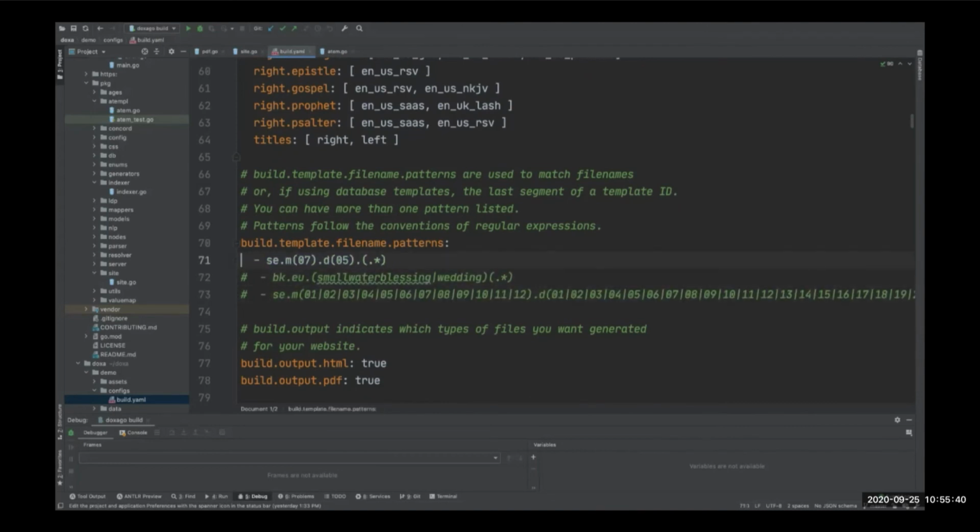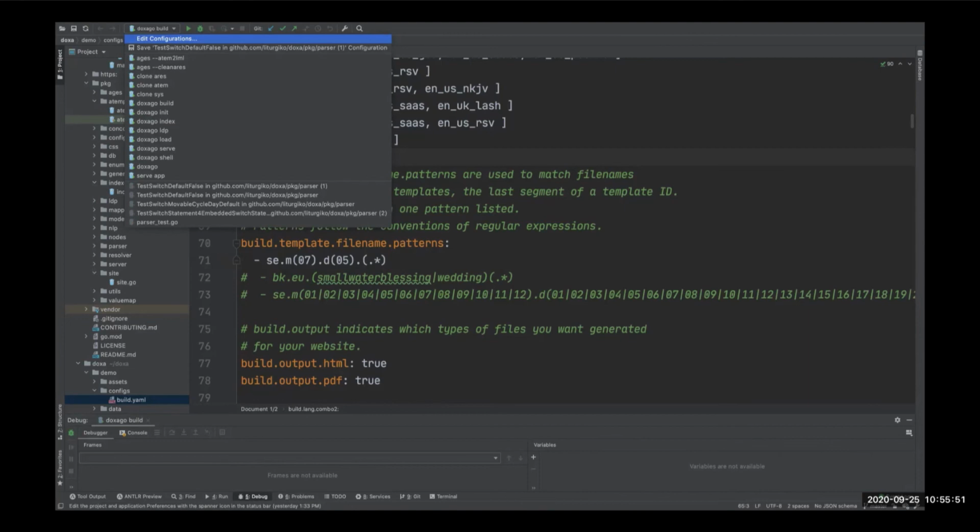All right, so we're going to build the liturgy for July 5th. And I've got up here, I've got my run. See, I don't have to go to the command line to run it.